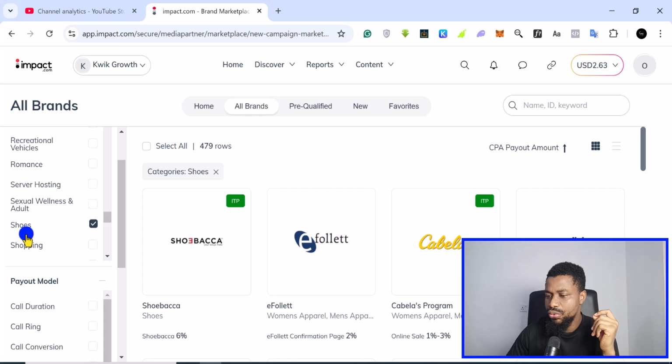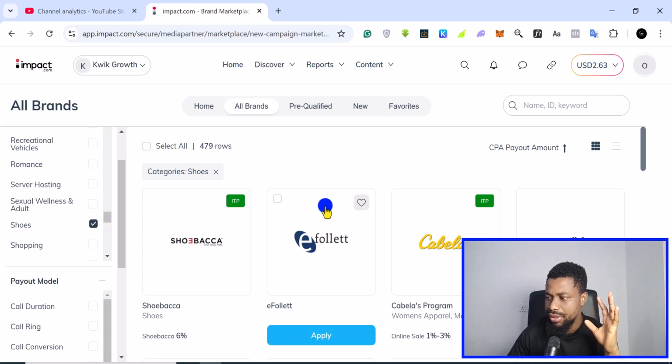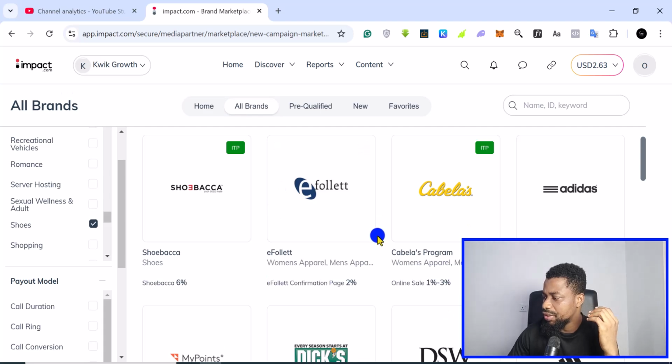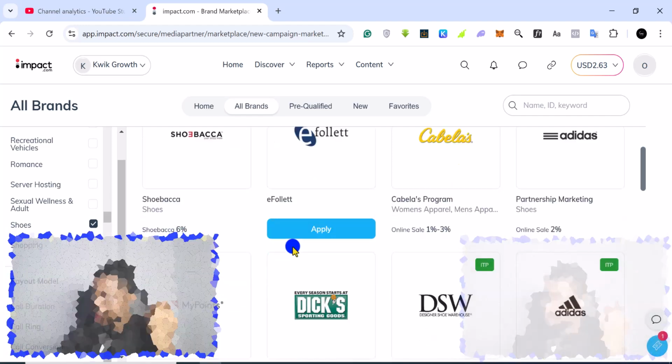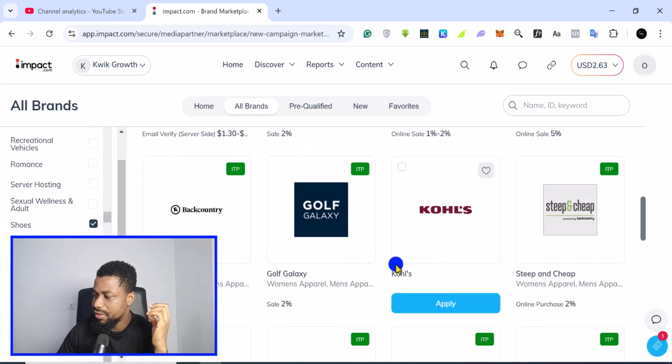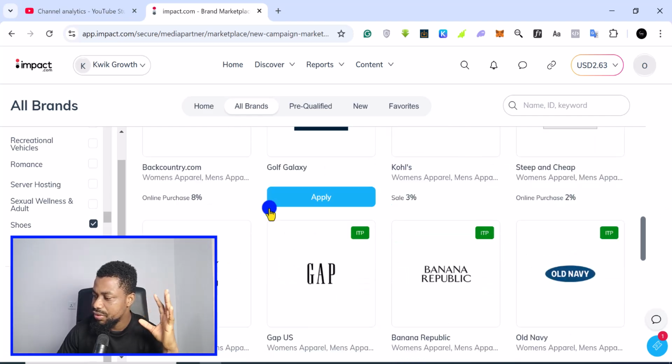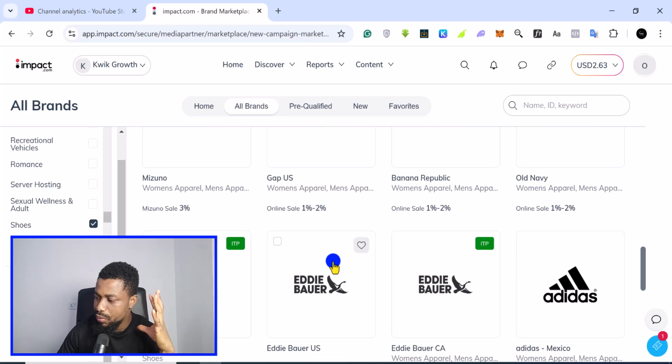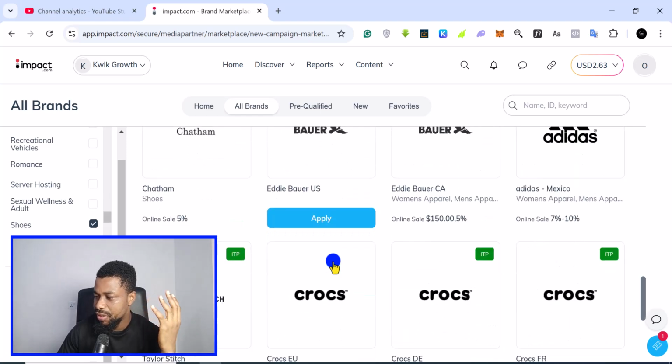So I actually switched to shoes because the one I selected was taking a lot of time. And here we can see different things. We can even see Adidas, and this is a partnership marketing. You can see this is Adidas Canada, Backcountry, and all of that. So these are quite popular fashion brands that you can affiliate.